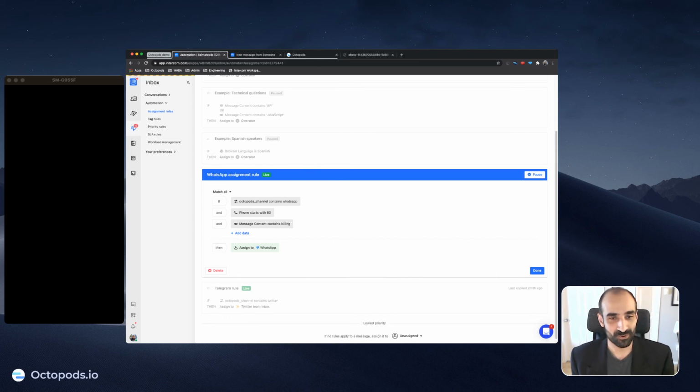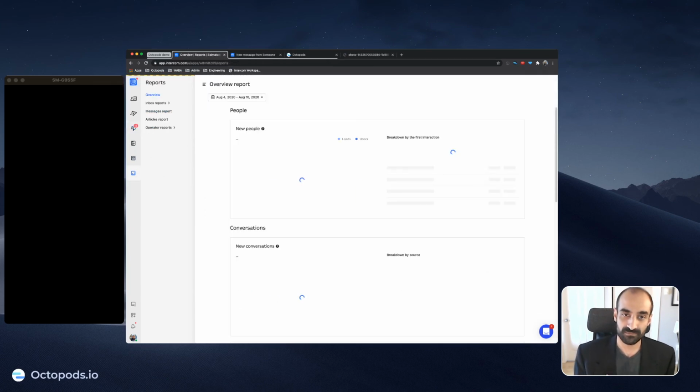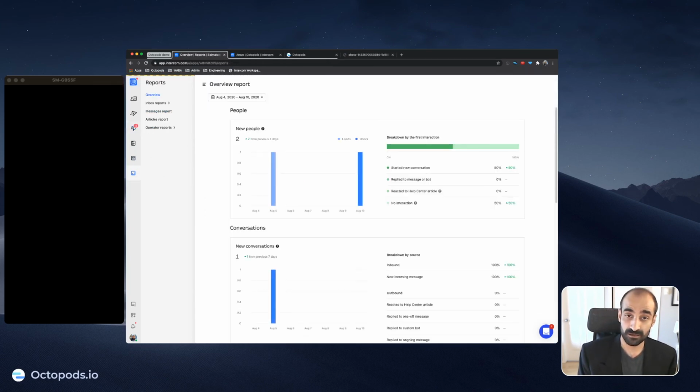And finally, reports. Octopods created conversations are native Intercom conversations. That means they'll be included in your Intercom inbox reports, and they'll forever be there. If you've set up tag rules, for example, for your channel conversations, you can use those to filter your reports, and so on. That's all I have for you today.